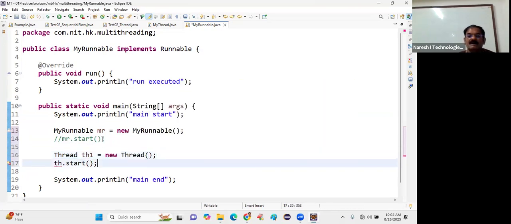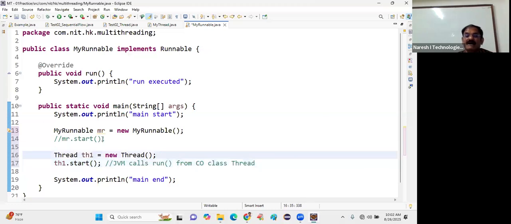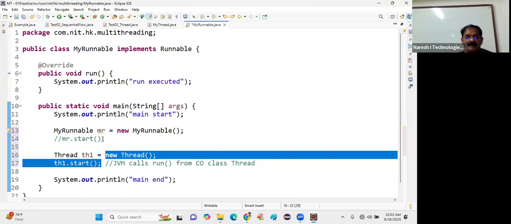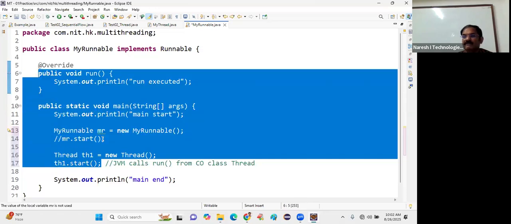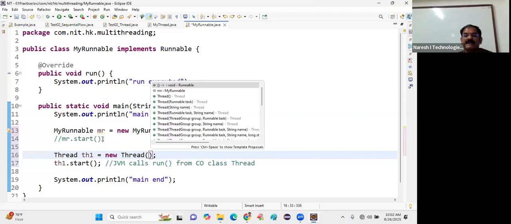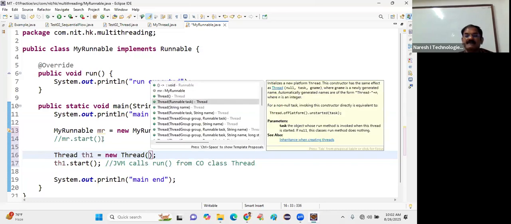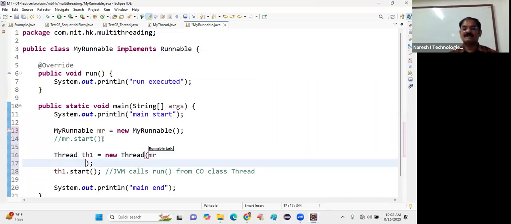Observe. If I create a Thread class object with the no-parameter constructor, in the background the JVM calls the run method from which class? The current object class. What is the current object class? Thread. Do you want to execute the run method from the Thread class or from MyRunnable class? To execute the run method from MyRunnable class, I should ask the start method. The start method tells the JVM to call the run method of the Thread class. But you want to execute the run method of which class? MyRunnable. Then what to do? Carefully observe. The Thread class contains a constructor with a Runnable parameter. If you want to execute the run method from the Runnable implementation class, I should pass that object here as an argument.